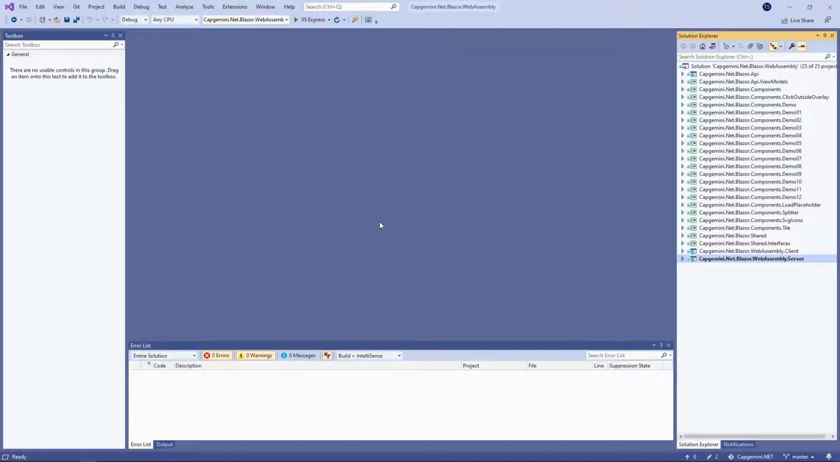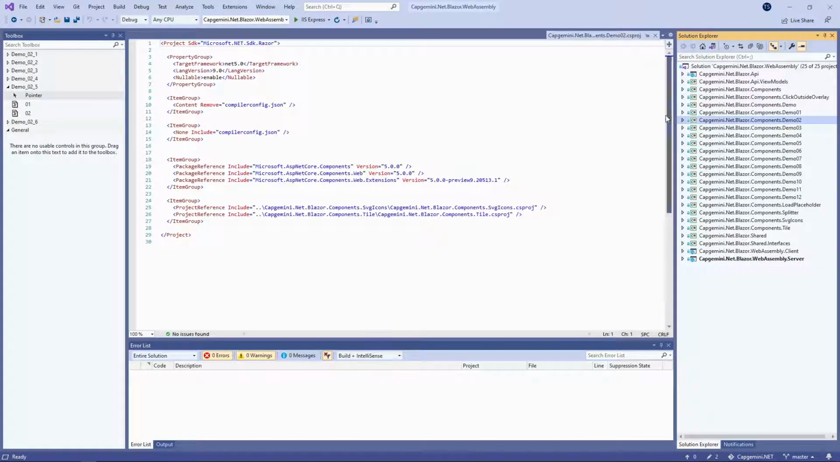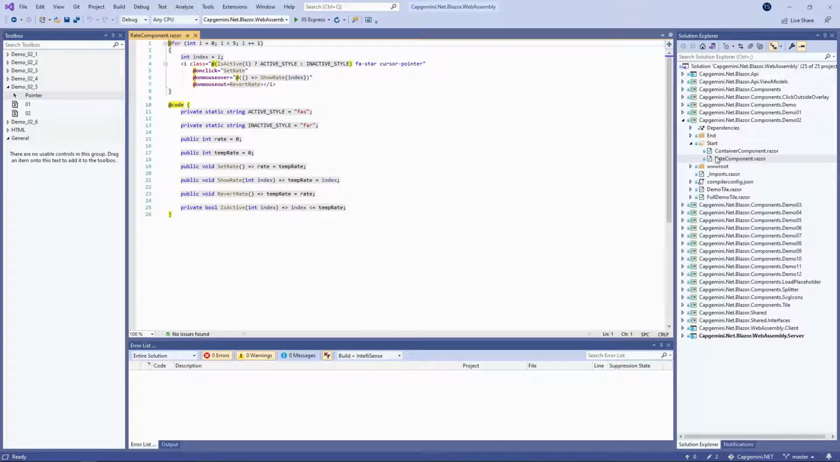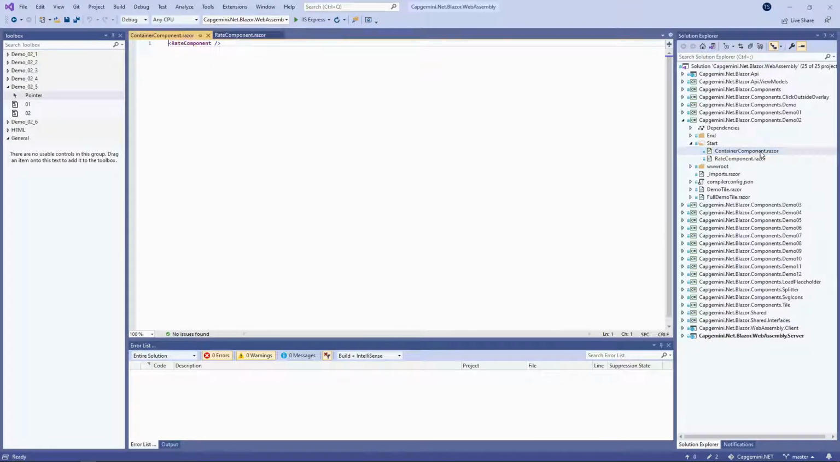So let's go back to Visual Studio. Here's our project for today. With it, we have start directory with our rate component from the previous demo, along with the container component, which is new. This is the Blazor component, which is just containing the rate component we have done earlier. If we run that solution right now, it will just render as usual as we saw previously.